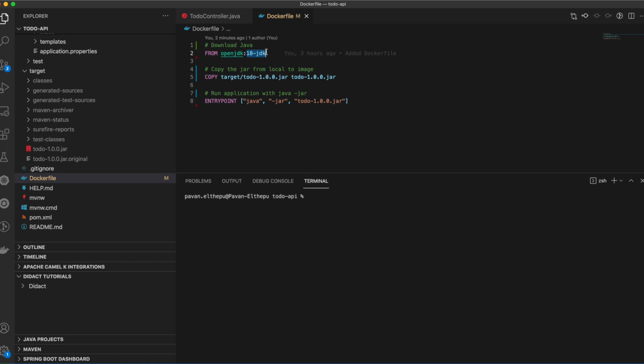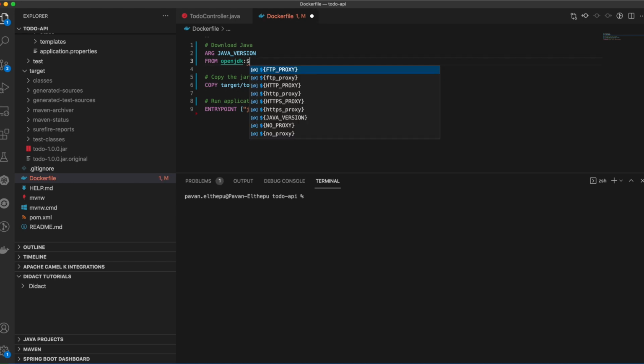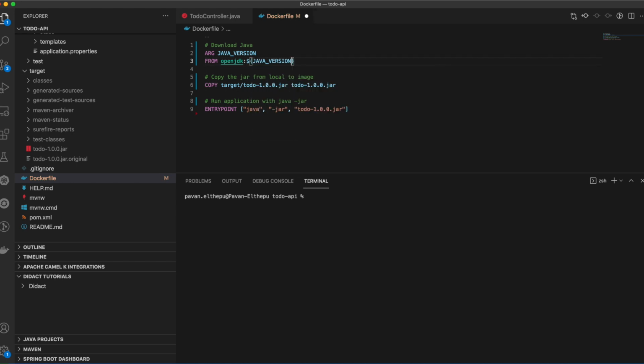We can create variables and use those with the ARG instruction. The ARG instruction is used to create variables. ARG is the only instruction that may precede FROM in the Dockerfile. So let's create a variable with the Java version. And we can use that variable here instead of hard coding this Java version. We can access this variable using dollar, curly braces, and the variable name.